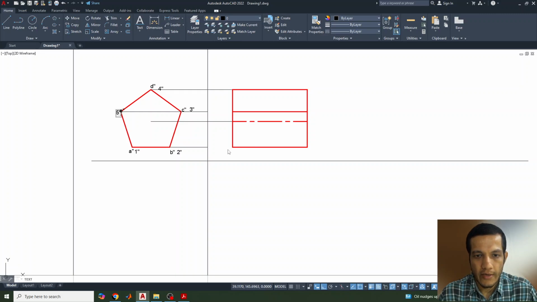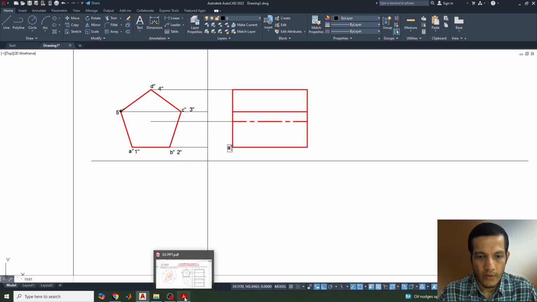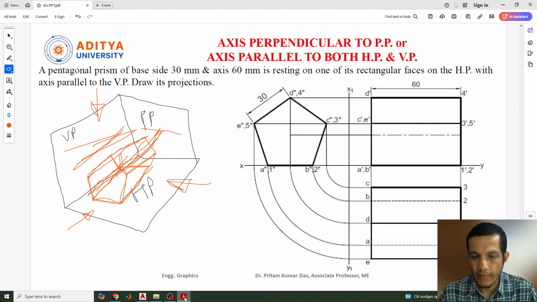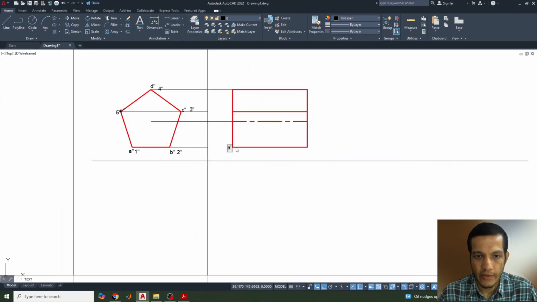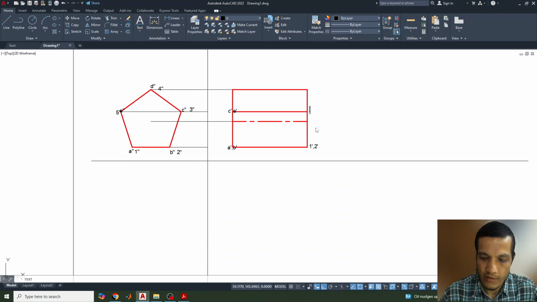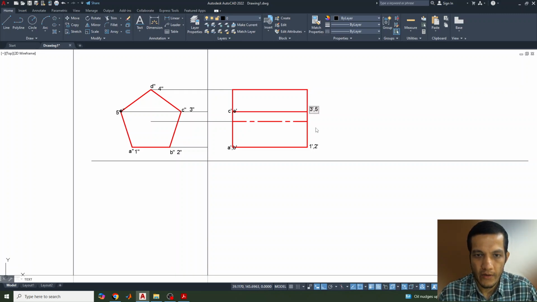Front view also we can mark here. So this is point A, that means here A dash, and the line length will be total here. Okay, A dash, B dash, and 1 dash, 2 dash. A dash comma B dash, and here it is 1 dash comma 2 dash. Similarly, this point we have to mark C dash, E dash: C dash comma E dash, and here it is 3 dash comma 5 dash.